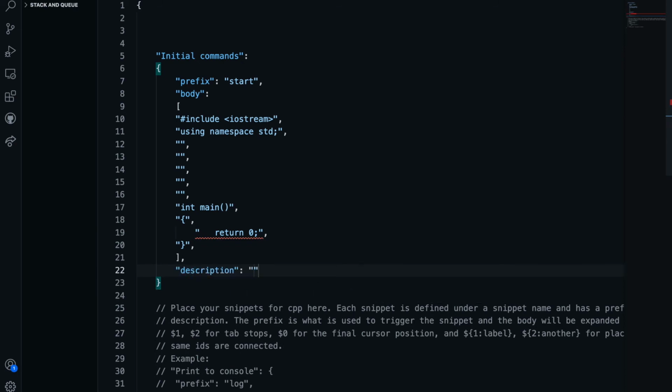And then again I have to come to the last part, that is description. In description you have to write why you have made this code. So this block contains some of the initial commands for C++. That's it, and then I'm done with my task.